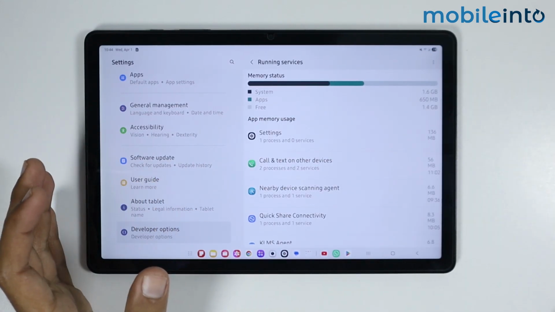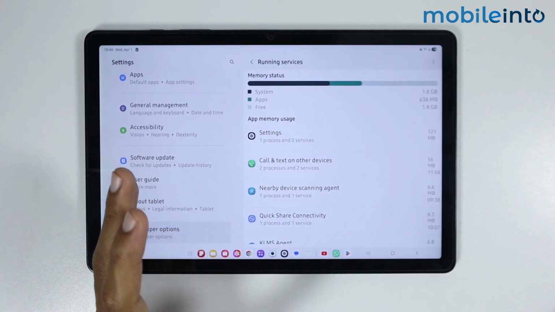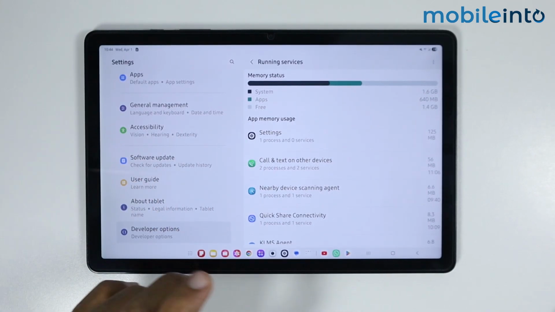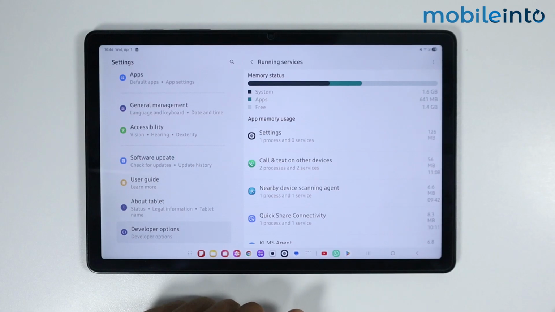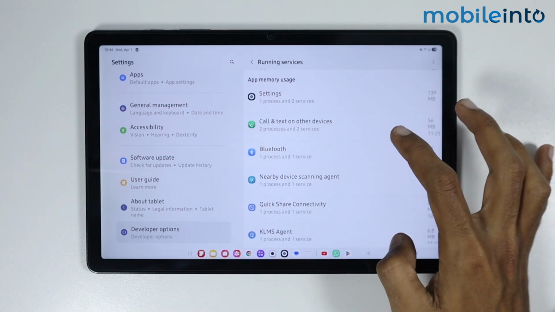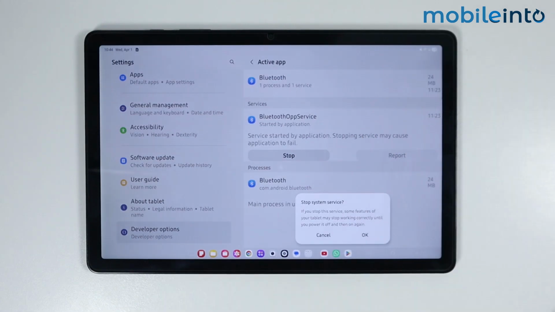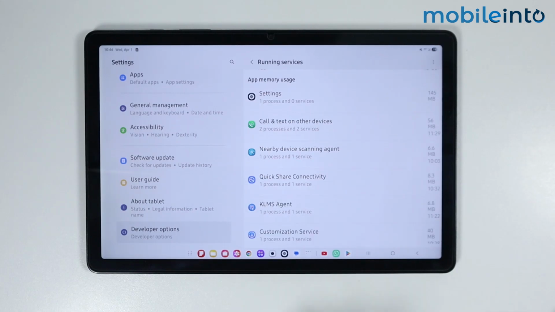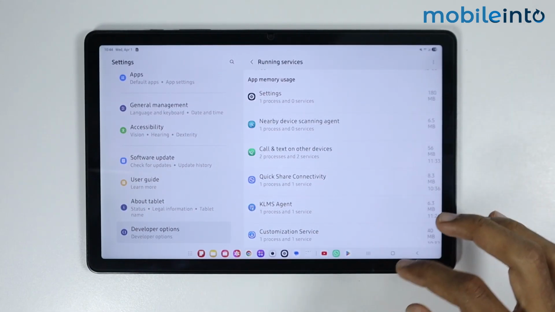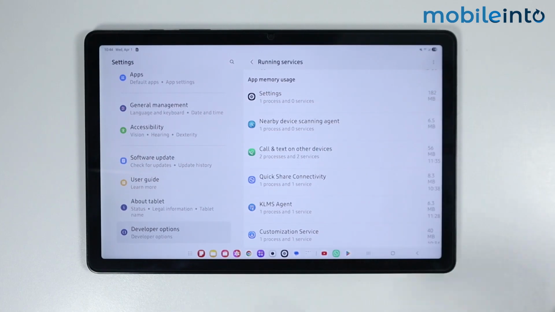Now sometimes when you close an app on your tablet, even if you remove it from the recent app section, it will still run in the background. Now just select the app which you don't want to run in the background and select Stop. And after you do that, you will stop the app completely from running in the background. Now just do that for all the apps available in this list.